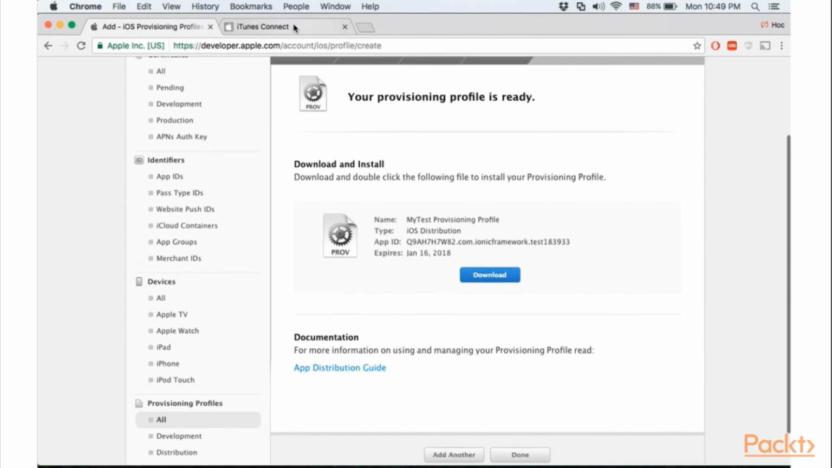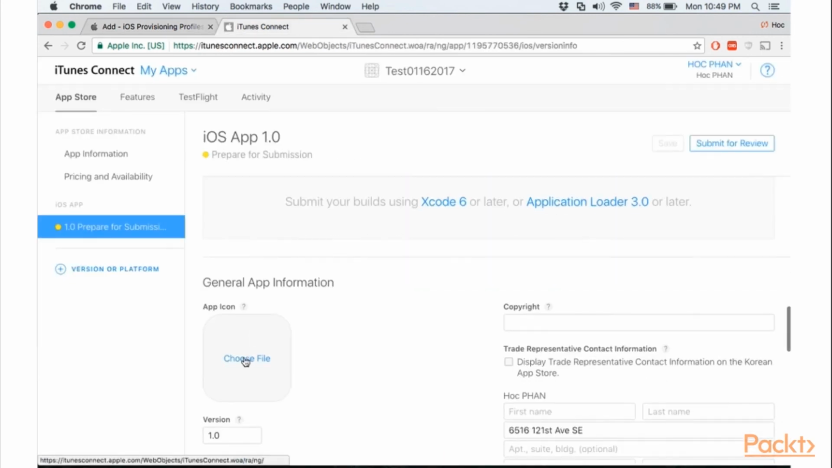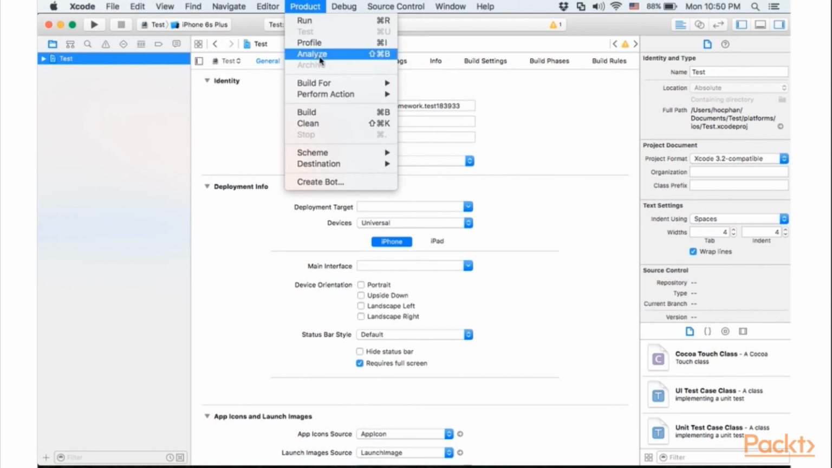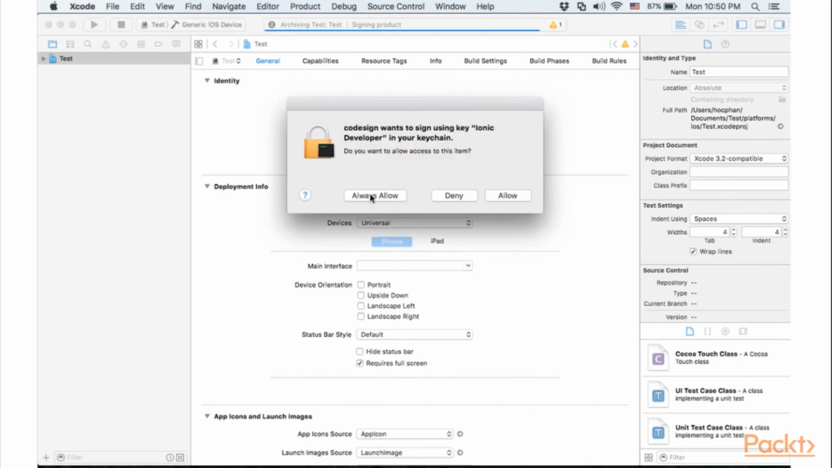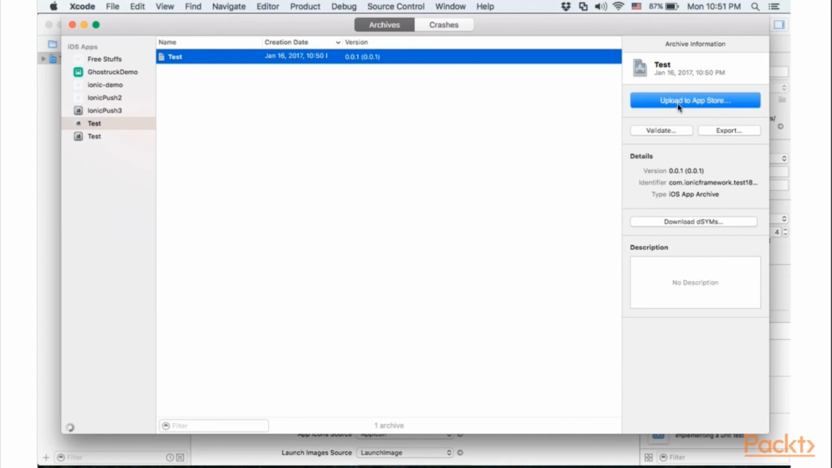Now, open Xcode and select iOS device as the archive target. Otherwise, the archive feature will not turn on. You'll need to archive your app before you can submit it to the App Store. Navigate to Product, Archive in the top menu as illustrated. You may want to accept the keychain question. After the archive process is completed, select Upload to App Store to finish the publishing process.